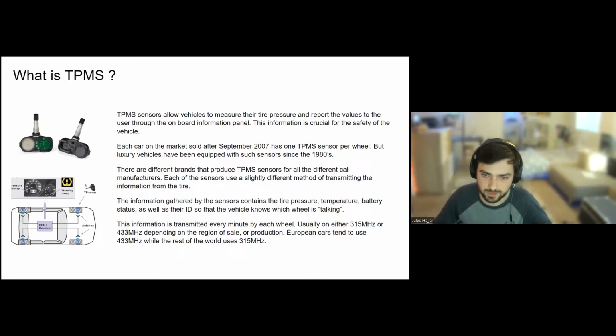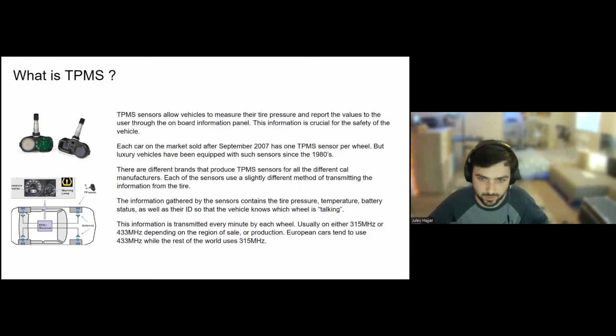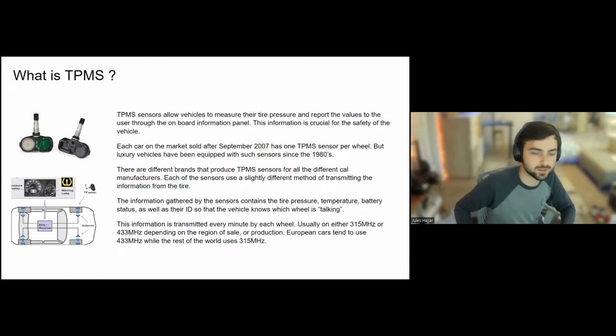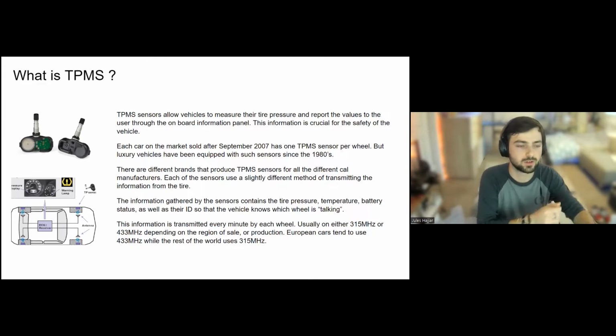mostly in luxury vehicles. And as you can see on the picture, they are on the valve stem in which you put air to inflate your tires, and they're encased in some kind of plastic to make them weatherproof. And there are different brands of TPMS sensors depending on the manufacturer of the car.